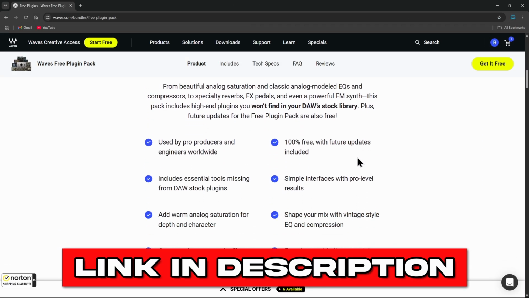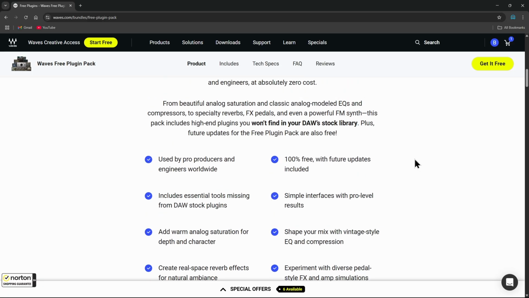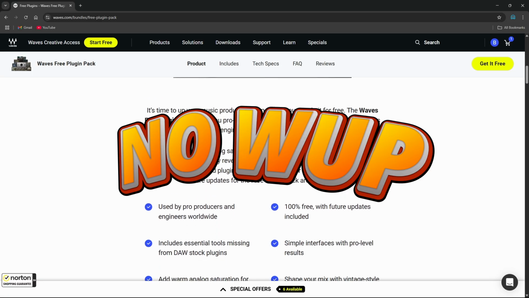And a really cool thing about these is not only are they 100% free, they also have future updates included. So then that means you don't have to worry about WUP for these plugins.